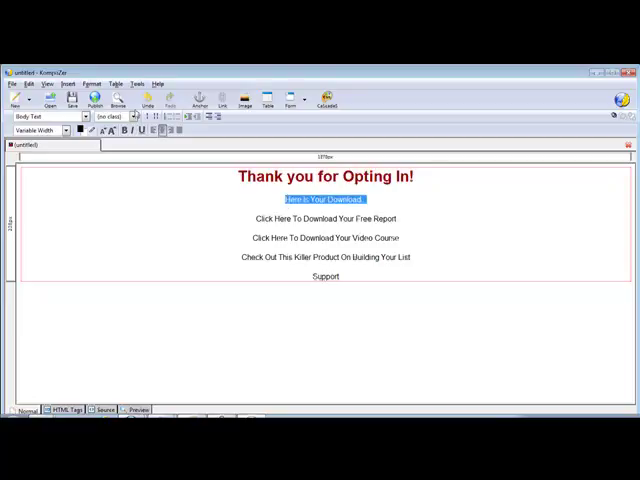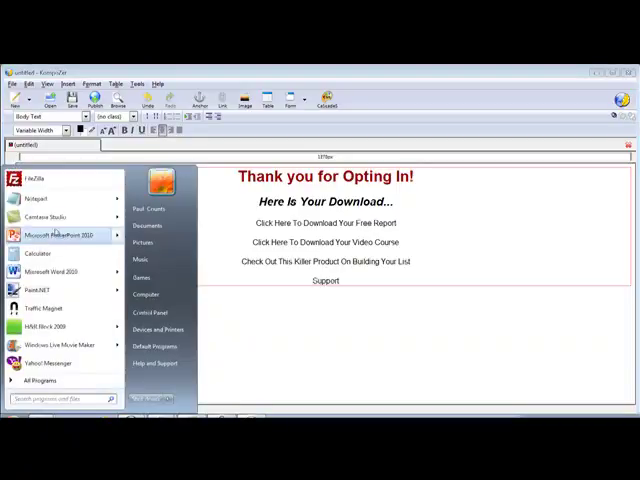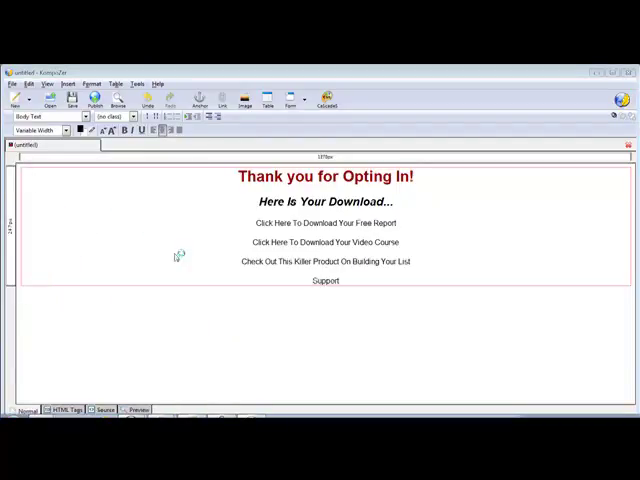Here's your downloads. We'll make that a little bit bigger, and we can make that bold and underlined. And maybe not underlined because we don't want to confuse them. So let's make it italics. So there you go. Here's your download. And then the only other thing we have to do here is link up the offer that we established. So we need to go in and add a direct link to the files that we've uploaded to our server. In order to do that, you should have FTP'd your file up there on your server.